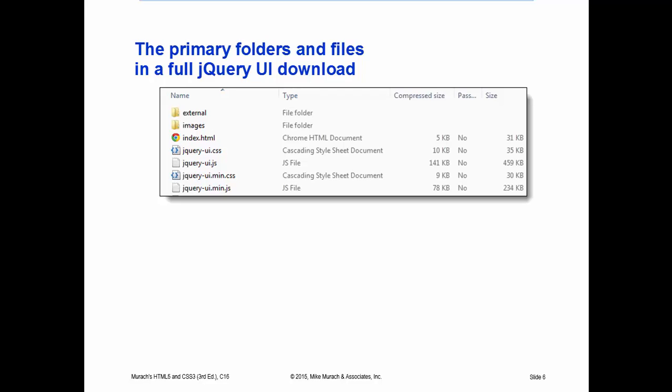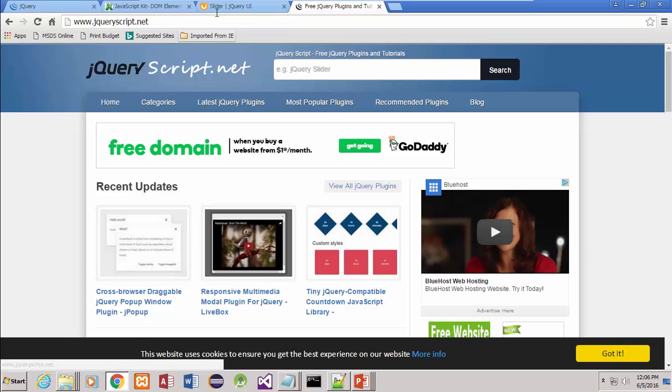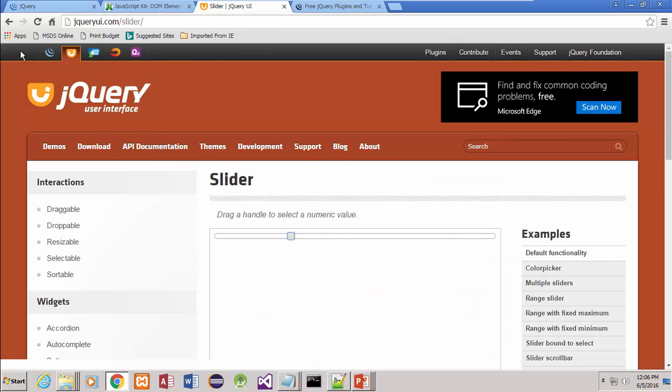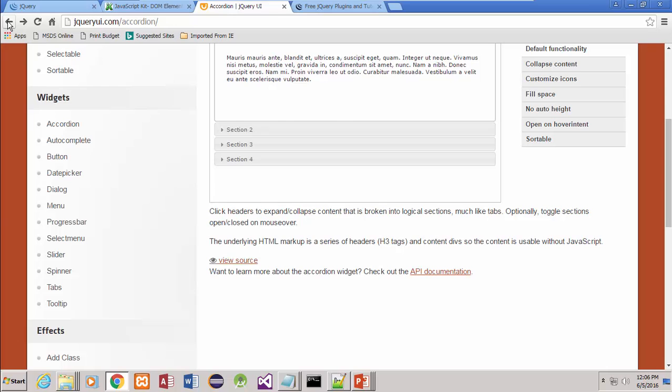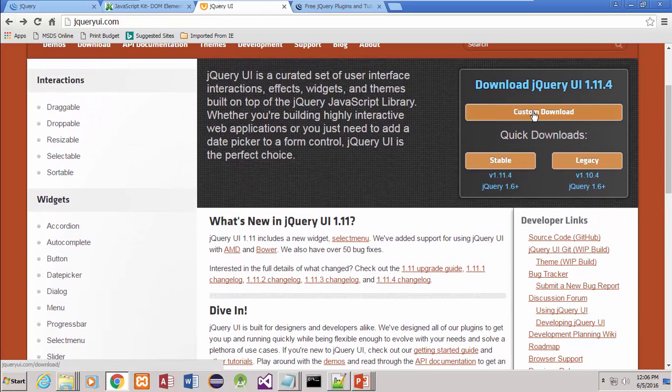All right? So notice, index.html, there's a jQuery UI CSS file, a jQuery UI minimized CSS file, a jQuery UI JavaScript file, and a jQuery UI minimized JavaScript file. And I've never even tried to do this, but I see no reason why we couldn't come out here and go to jquery.com and download it.